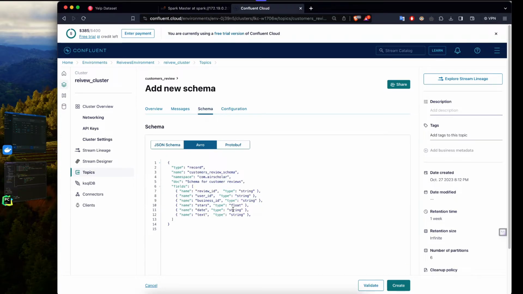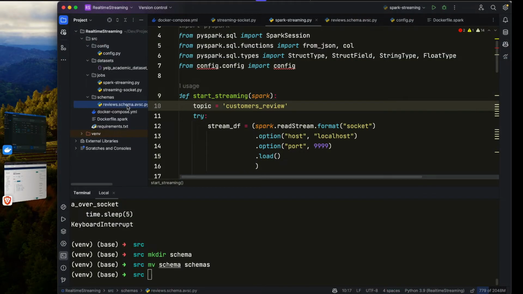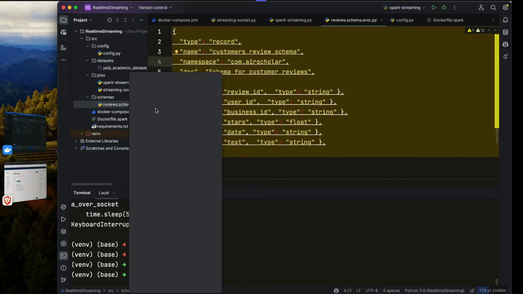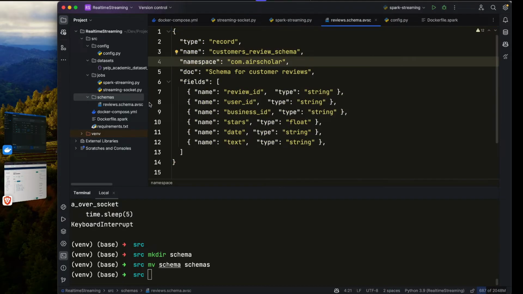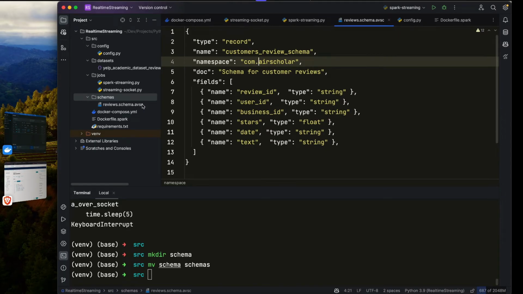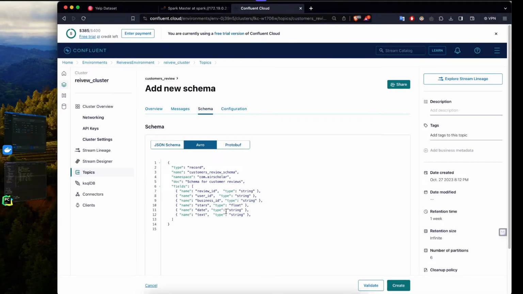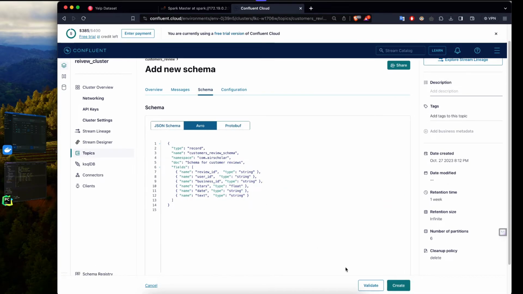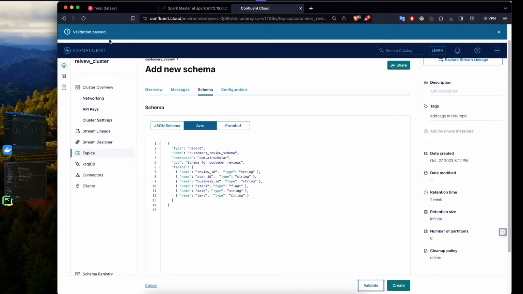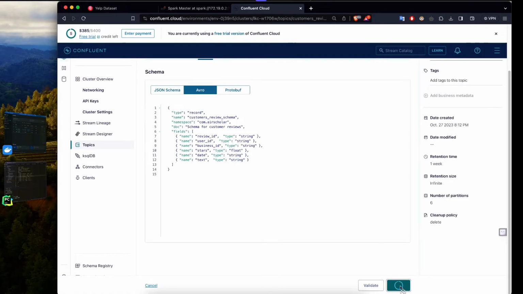So I'll just replace that with what I've copied from my AVSC in here. Is this supposed to be Python? I'm going to rename. It's supposed to be AVSC, and that's supposed to be the extension, not .py. Okay. So that's my schema in here. So I'm going to be having review user ID and the rest of this data. I'm going to validate this, and it says there's an error, which is the comma. I'll just validate that, and you can see the validation passed. So I'm going to create.